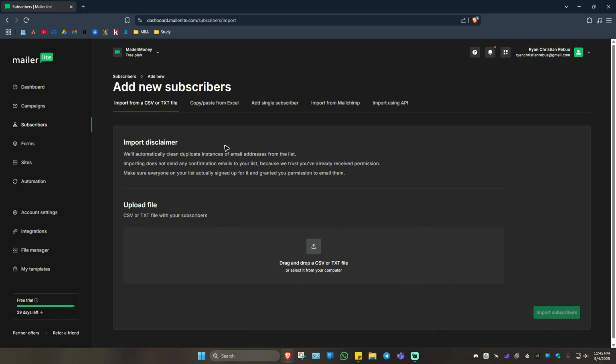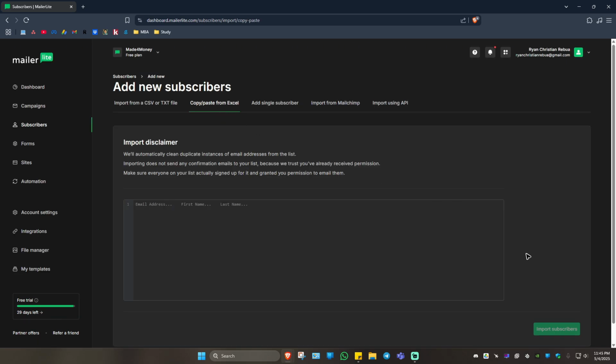All right. If you want to copy and paste, just click on this option. Copy it from Excel. Now paste the data in here. And once done, again, import subscribers. Or if you have a MailChimp, go ahead and use this option, or if you have an API.